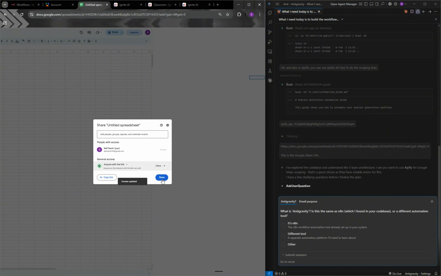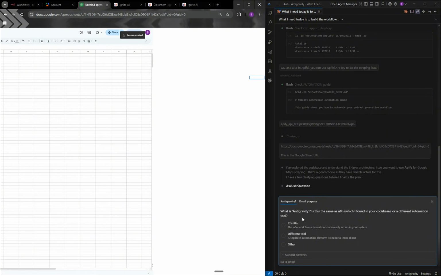And then done. So it asks here, what is Antigravity? Is this the same as n8n, or is Antigravity something I found in your code base, or a different automation tool?